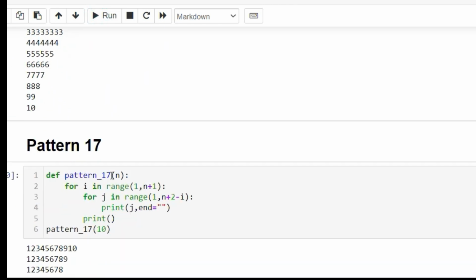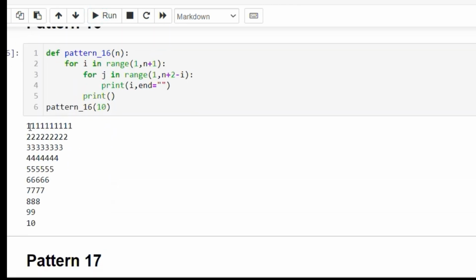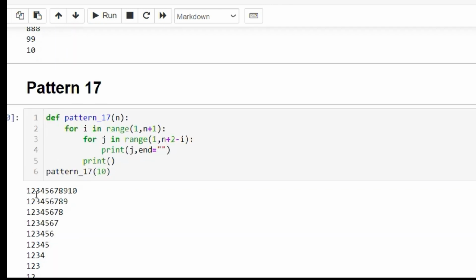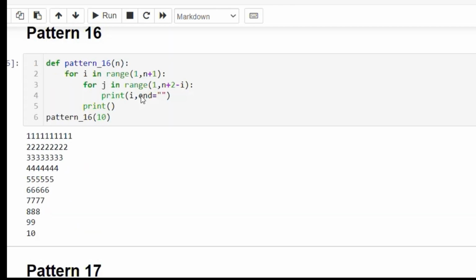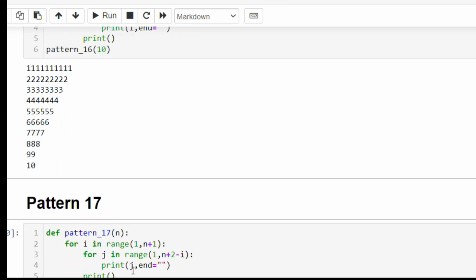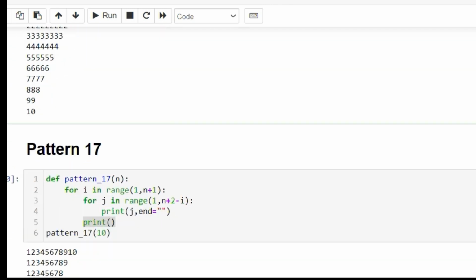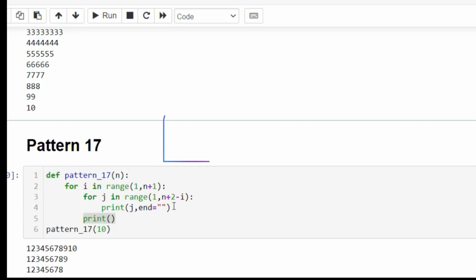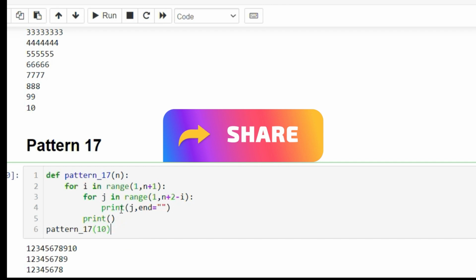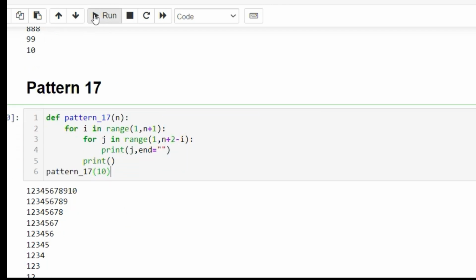This is pattern 17. Instead of a number, here I try to print 1 to 10. So in this case, instead of printing the i value, I am trying to print j, and after this I am making a print such that each line will be separated. That's the difference between there and here. Now let us execute this pattern 17.